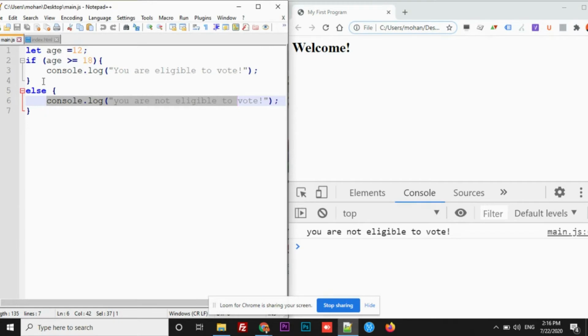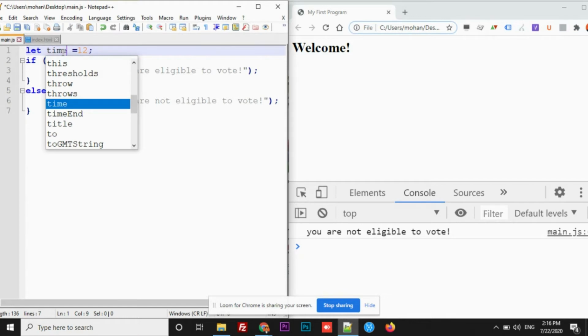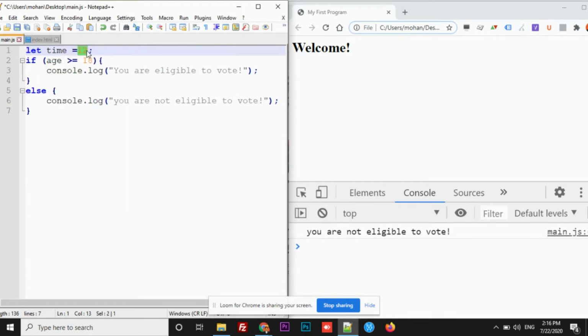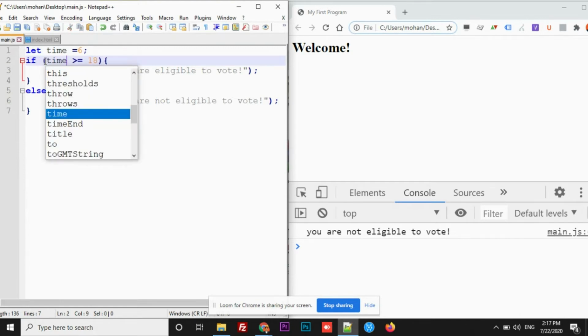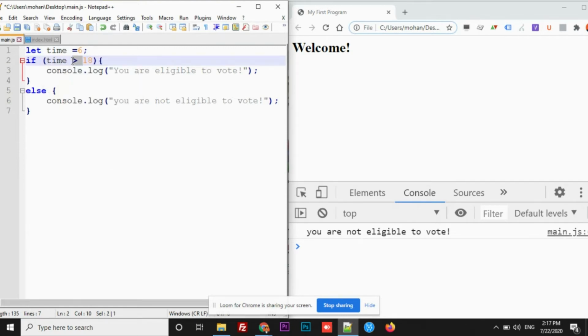Let me change this a bit. Instead of age, let me take a time variable here and set this time to 6. Now let's change the condition to time. If it is less than 12, it is supposed to display good morning.